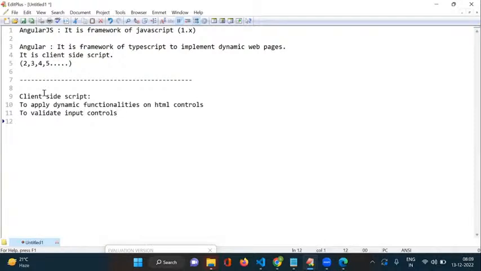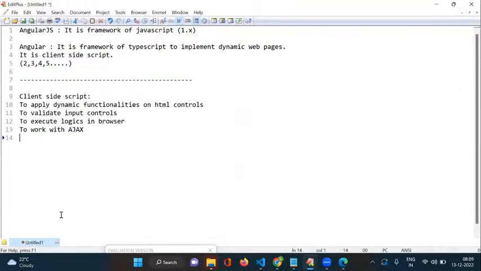Validation point of view, so then also we are using client-side scripts. Next one, to execute logic in the browser. If you want to run any logic in the browser, then also we take the support of client-side scripts. Next one, to work with Ajax. What is that? Asynchronous JavaScript and XML.